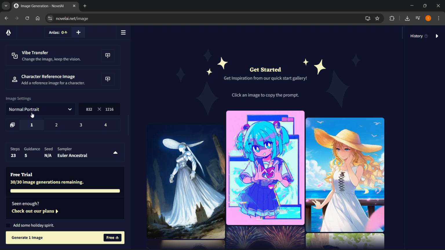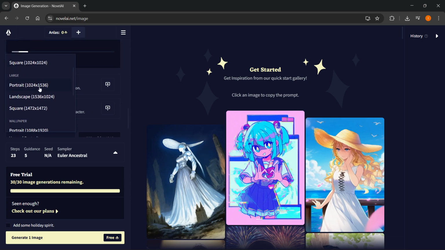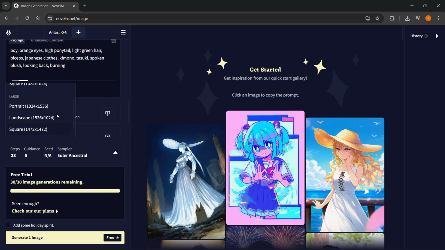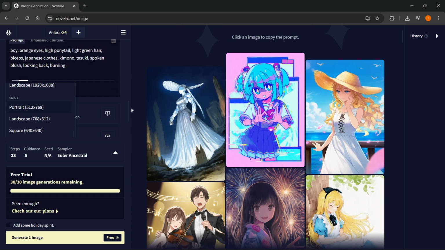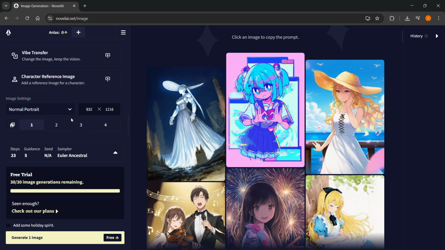And the last thing over here is of course you can set image settings. You have different options. You have the option of portrait, landscape, square. You also have different options for wallpapers, large, small, etc. So that's completely up to you, whichever one you want to select. And then last but not least, you can select how many images you want to create. So you can do 1, 2, 3, or 4 over here.